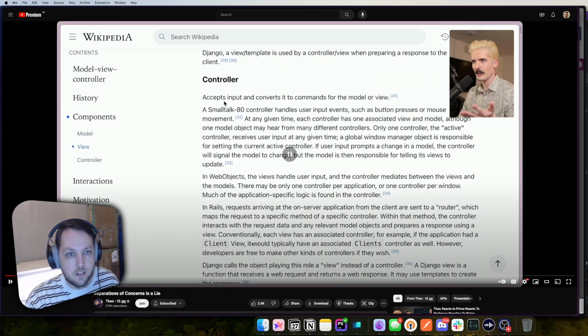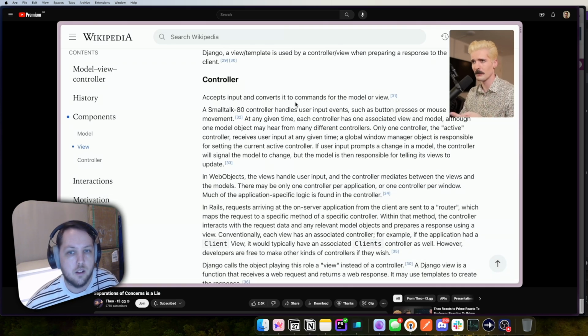In the controller. And this is one of the things that I think is quite central to his point, and one of the fundamental reasons why it's so contextual and why I don't think what he's saying really applies to the original definition of separation of concern. The controller is what accepts the inputs and converts it to commands for the model or the view. This separation is entirely arbitrary and makes no sense in modern times at all.